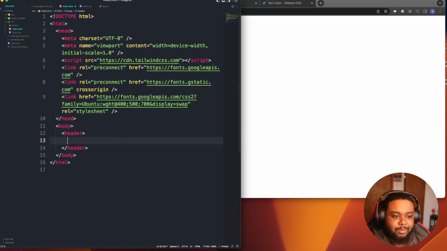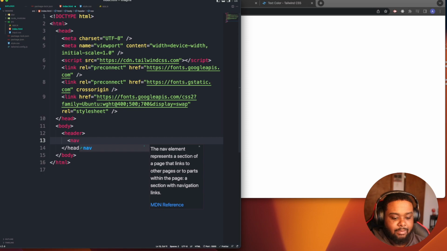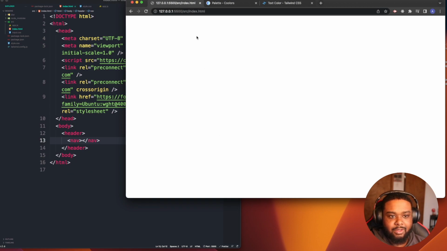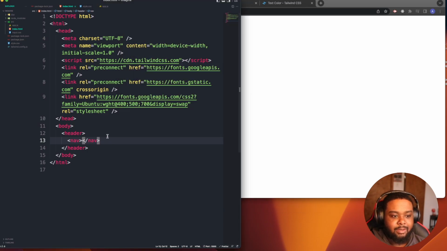So we got our header, and in here we're gonna do a nav. Now for the start, I'm just going to create everything first, and then we'll just style it with Tailwind after.